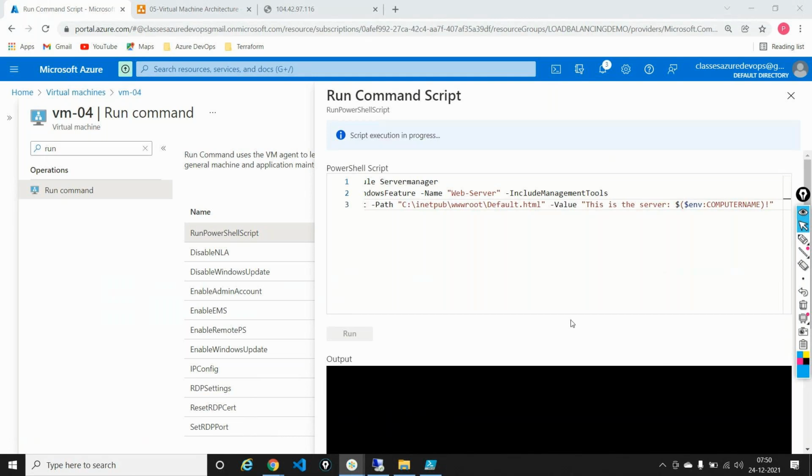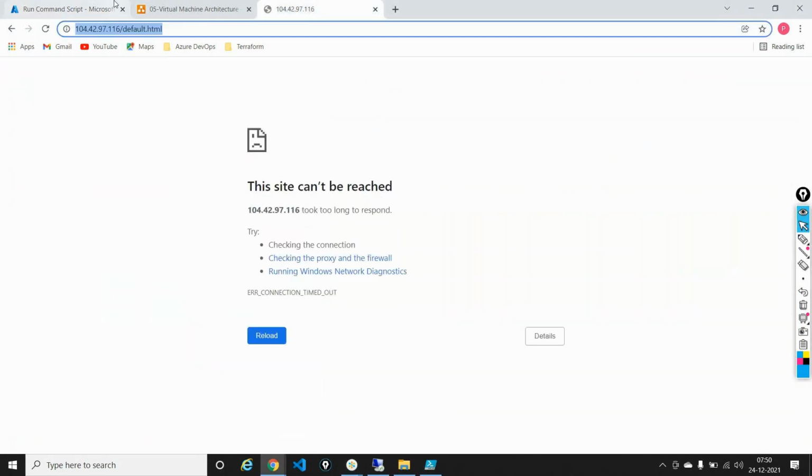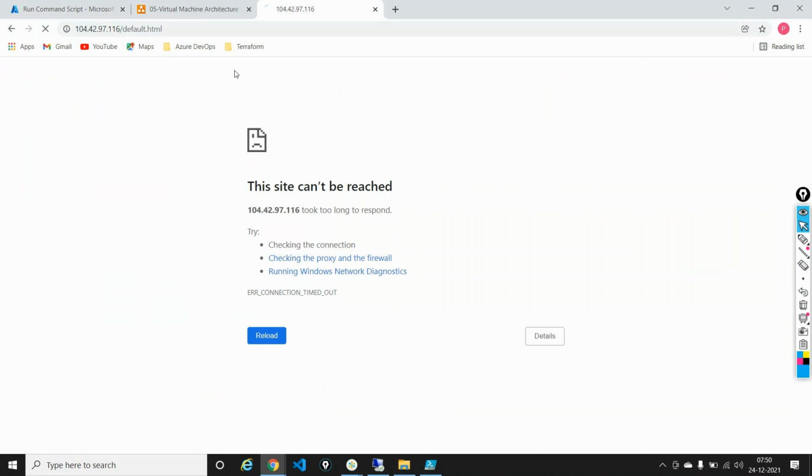And once you have it, this load balancing mechanism should work. It will take about 4 or 5 minutes for that script to run and install this. Until that point, you'll get the error. Once that is done, your virtual machine 4 will also start responding back.